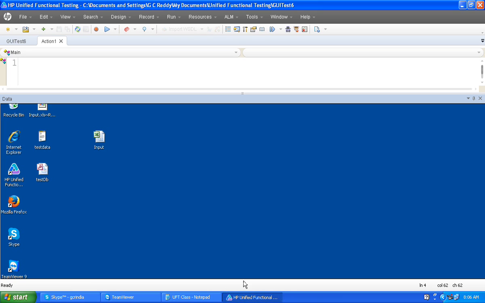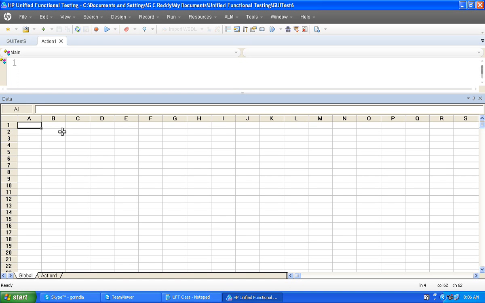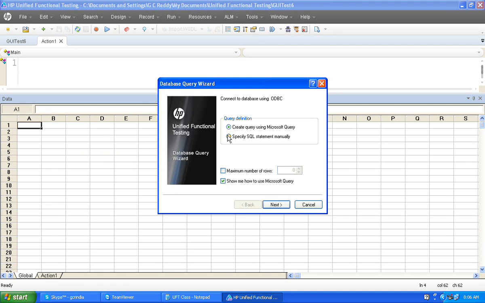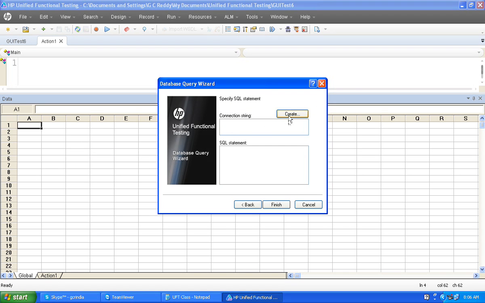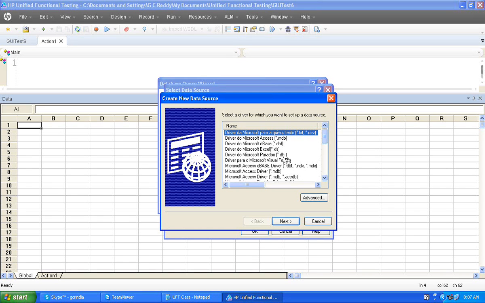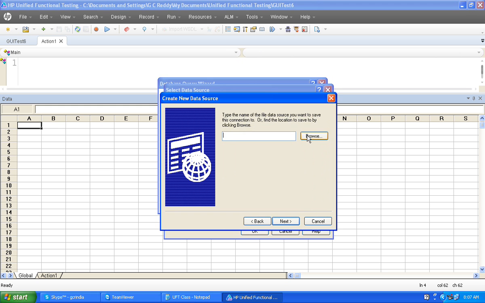Okay, just the last navigation. Continue this one. Launch data table. Place the mouse pointer on the data table. Sheet, import from database. Next, select the second option, specify SQL statement manually. Click next. Click create. No data source available. Click new. Select database type. See here, Oracle available, SQL Server and others available. Ours is MS Access.